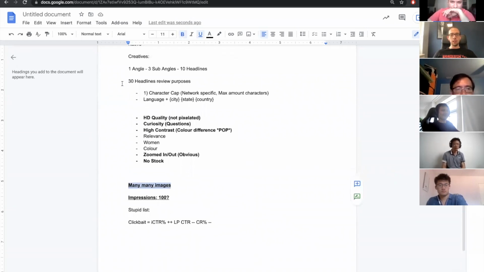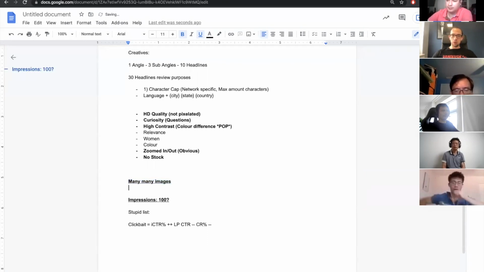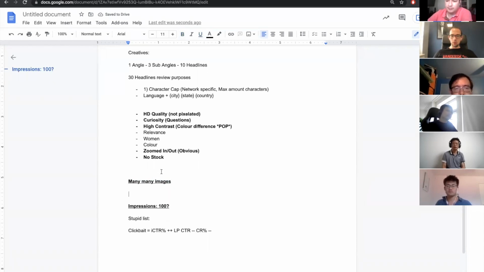Right, so let's say Kevin said 1 angle, 3 sub angles. Martin, what are we going to do with these images? Well, you have to kind of batch test them. Maybe, well, it depends on how many we're really starting with. So when we say we start with 1 angle, 3 sub angles, we can start with like 15 each with one headline or 2 headlines.